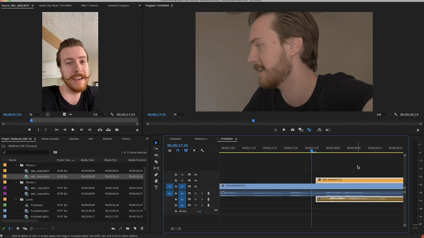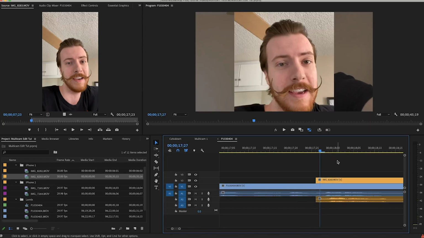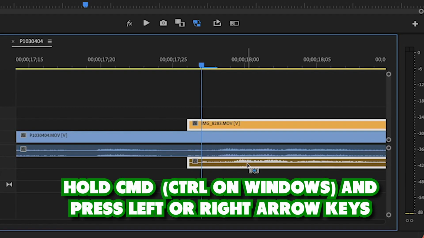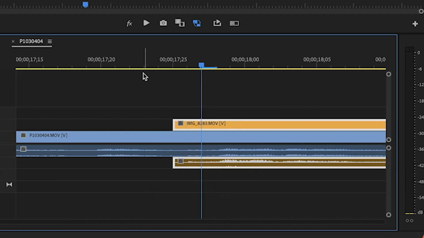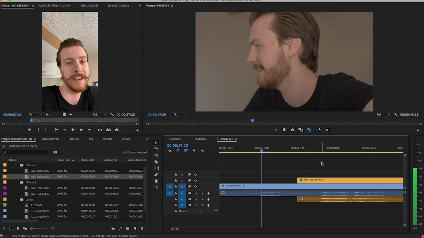You're going to click on this. You can zoom in and look at the actual waveforms to line it up better. You like that? That's professional hand motions. You can hold command and the arrow key to move it back one frame. That's literally going to be perfect. Is cutting.